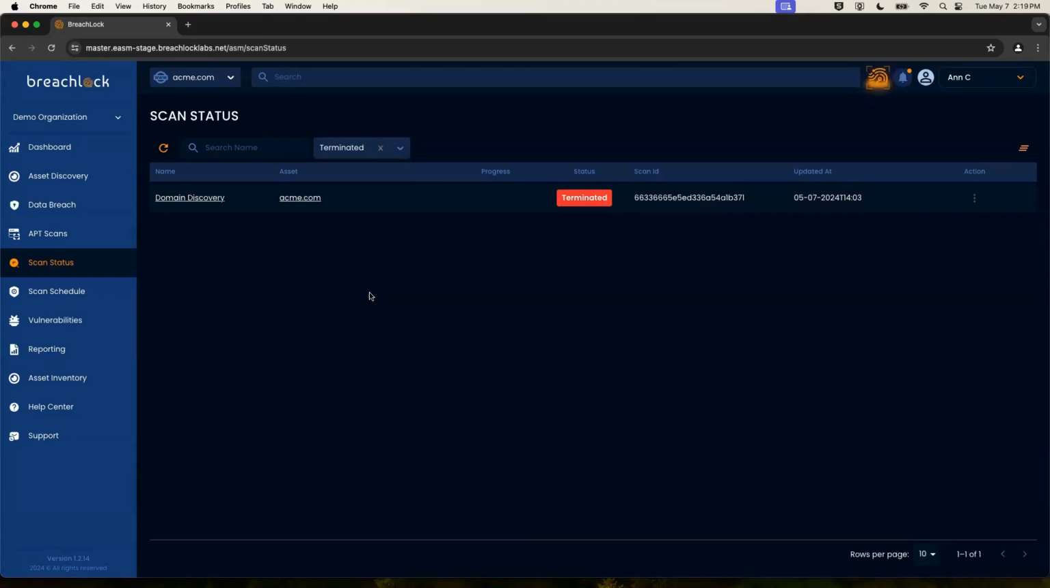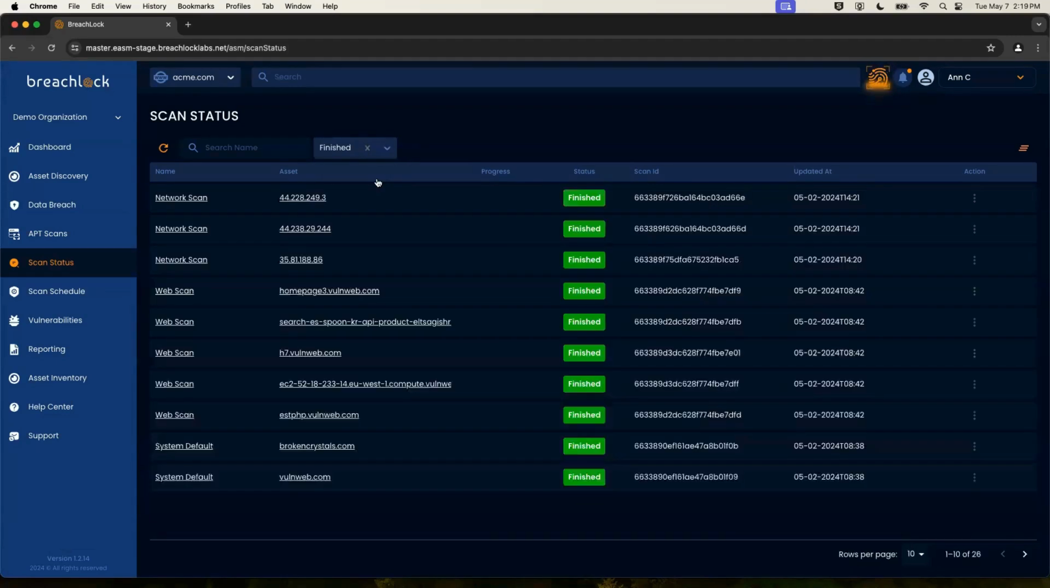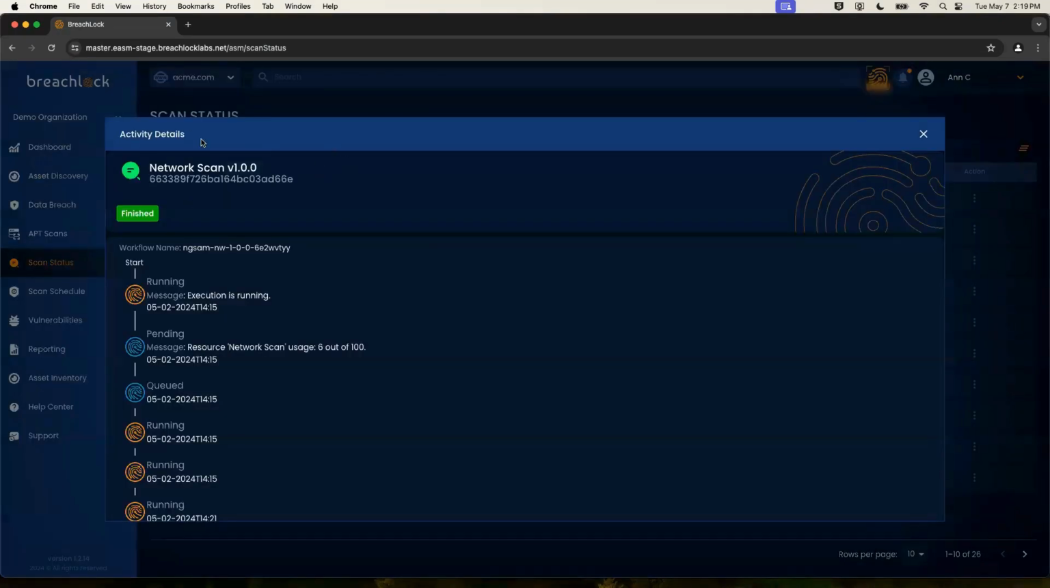In the drop-down menu, the user can filter and toggle between status to see which scans finished, failed, or are in progress, etc. For scan details, the user can click on the scan itself to see activity details of the scan and see the scan status in real time. Also, license consumption details or usage are shown to the user.